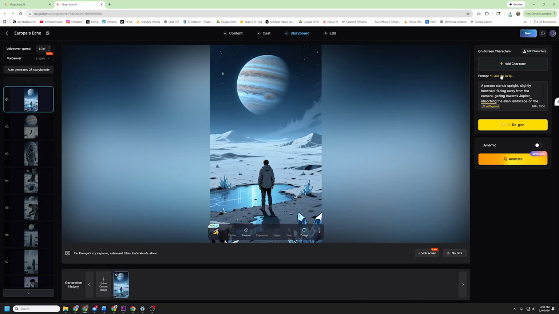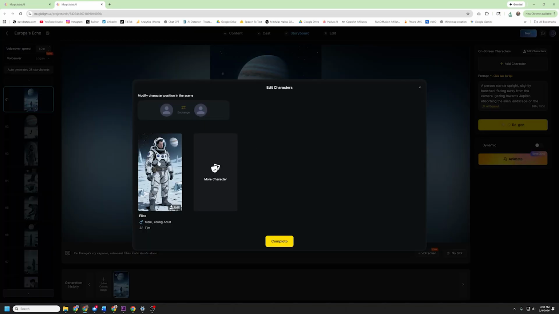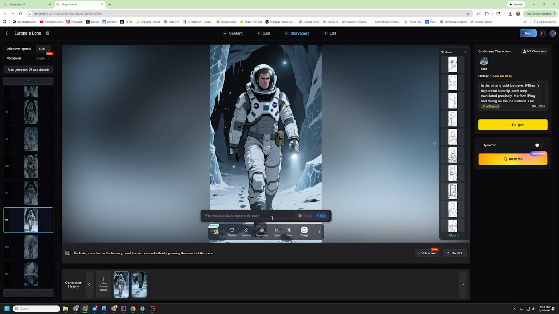So now I'm going to go in and edit the images to get a consistent character across all of them, which is kind of cool because it gives me a chance to show you a bunch of the cool ways you can edit these images.